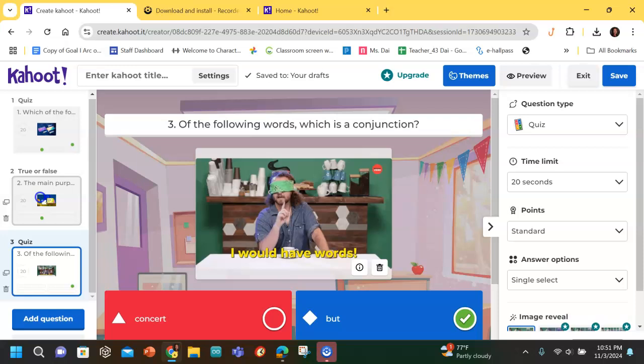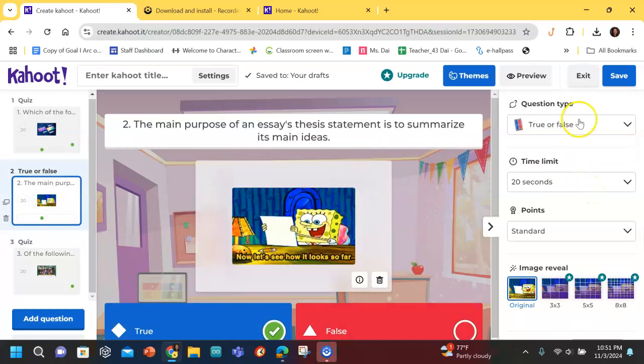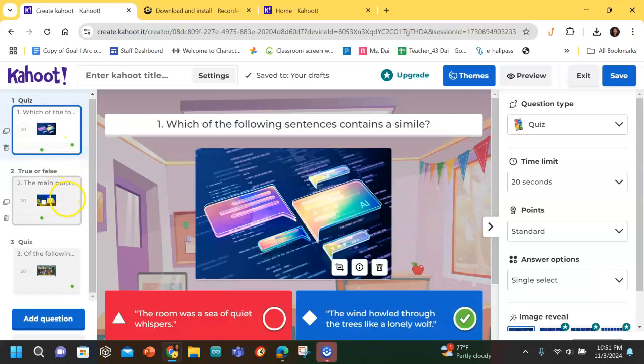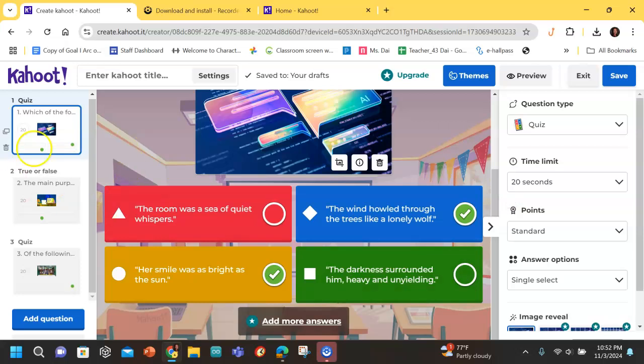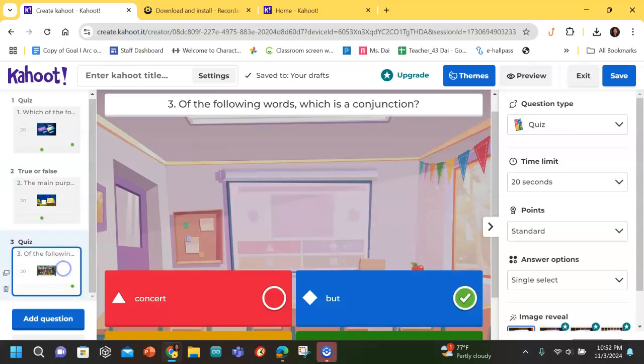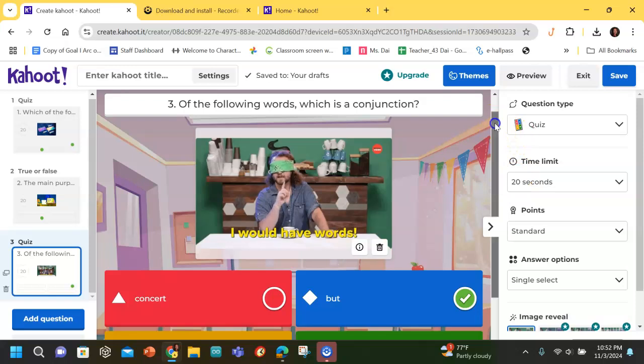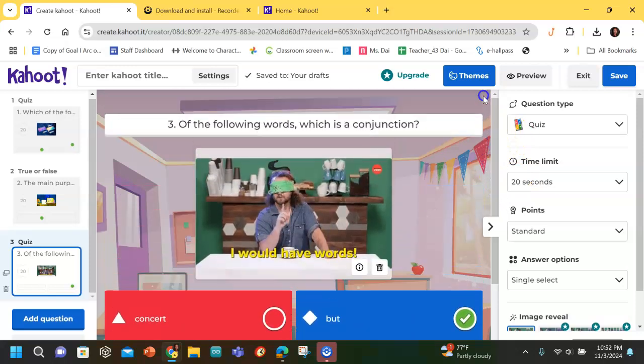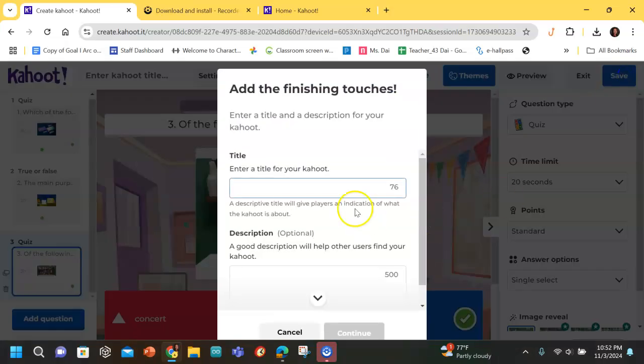So let me go back and just check my answers. All of them have 20 seconds. The second one was true or false, and like numbers 1 and 3, they all have standard points, and I'm looking through making sure I've checked the right answers for each, so that when students play this game, they just go to kahoot.it, they enter the code, and then they can get the game. So it's very intuitive. They enjoy Kahoot typically, and it's a fun way to just engage students, maybe help review them for a test.